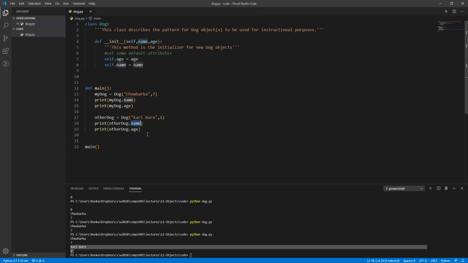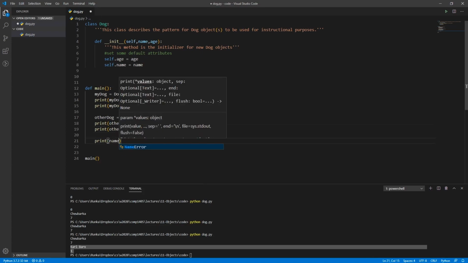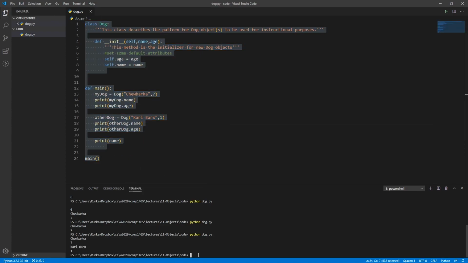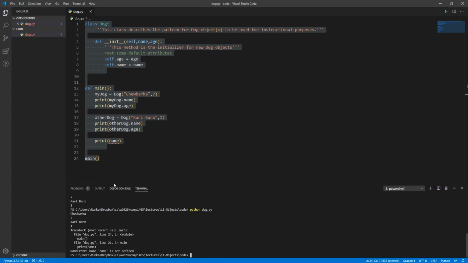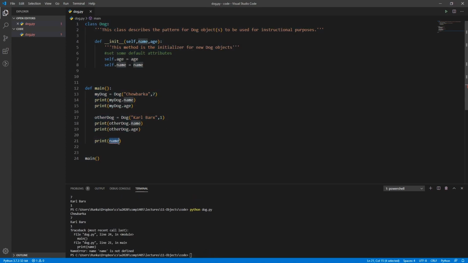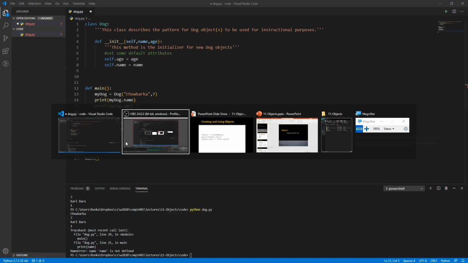Not just the name. If I just said print name here, save, run again, we get this error: there is no variable locally called name. So there's nothing inside main that's called name. If we want to get something that's called name, we have to go into one of the dog objects and then access that variable from there. All right. So each object is its own completely separate instance, and the values are not shared.